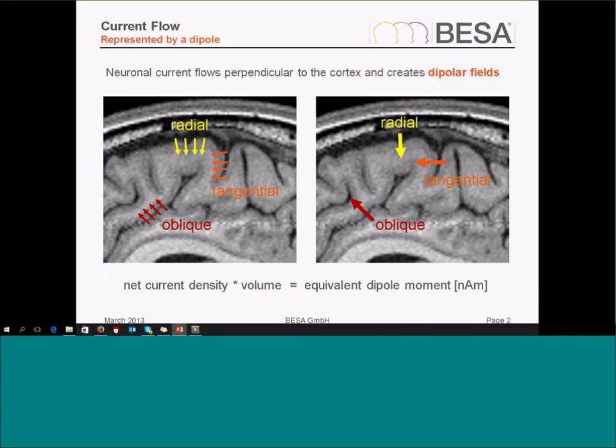So first of all, we can here see a slice through a brain, and this is just to illustrate that the reason why we are able to measure brain activity outside of the head is that the pyramidal cells are aligned perpendicular to the cortical surface. So many neurons then fire at the same time. Because they're organized in parallel columns, their activity sums up, and we can get a measurable current flow outside the skull. And this current flow we can model by a dipole.